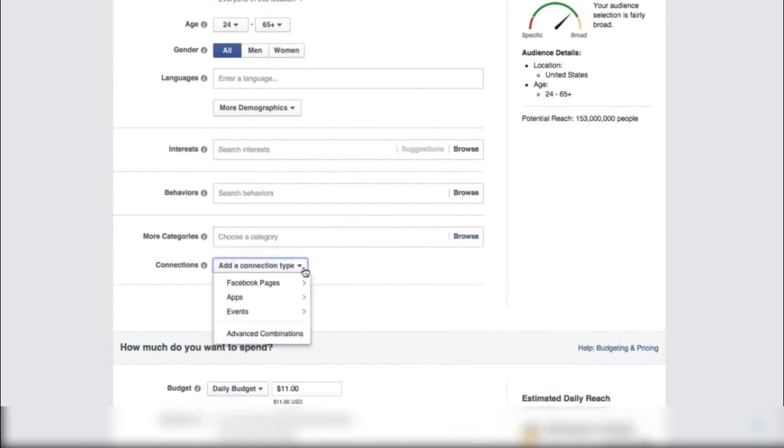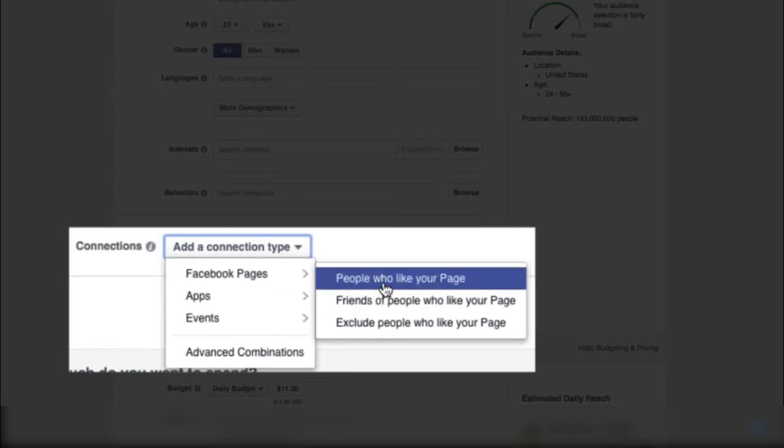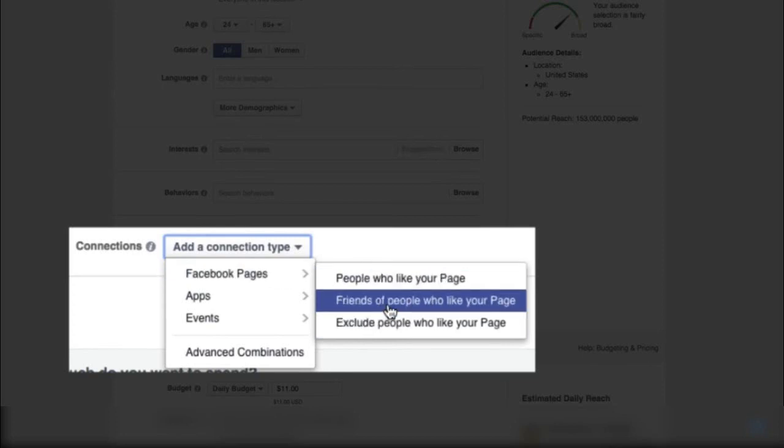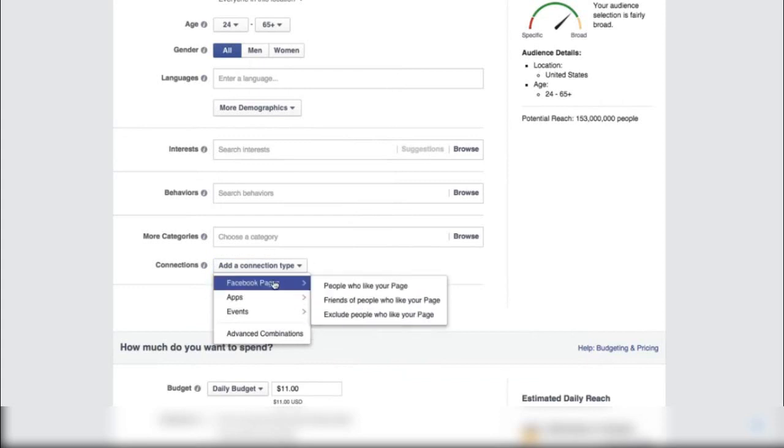Connections, you can add a connection type. So if they have Facebook pages, people who like my page, you can advertise only to them. Friends of people who like your page, that gets even more crazy. And then exclude people who like your page, because those people already like your page. So you can do all of that there under connections.